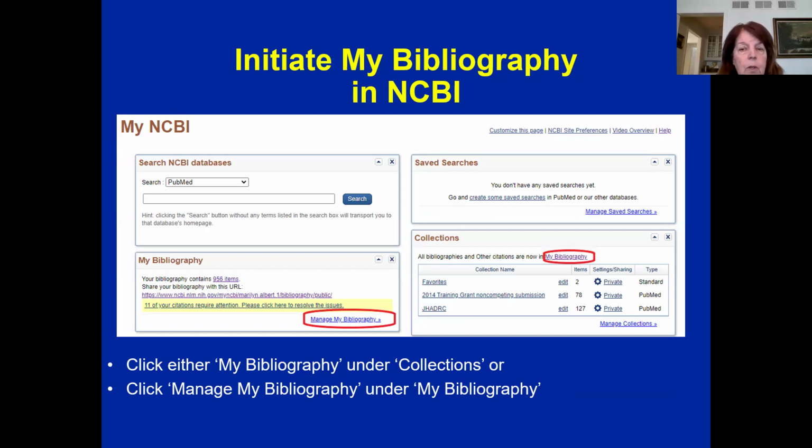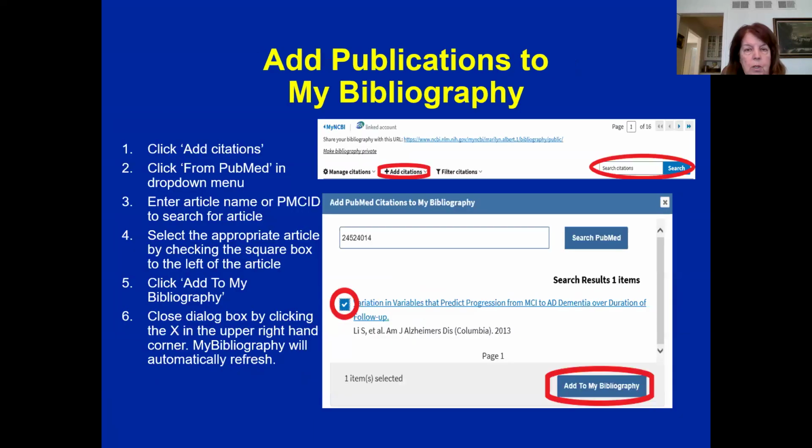I'm obviously not going to go into all the details of the system, but if you link onto NCBI, there are 2 places where you can get to your bibliography. You can go to the section that says My Bibliography under Collections, or you can go to Manage My Bibliography under Bibliography. Then you just click on this link that will bring you to a place where you can add publications.